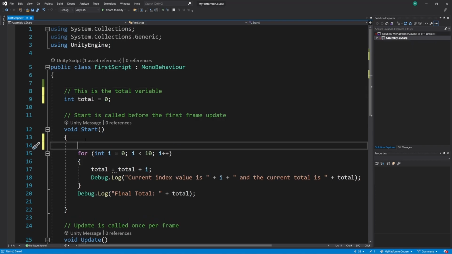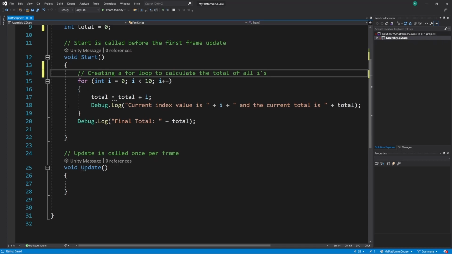Say something like, if this for loop was a bit complicated and you weren't sure what's going on, add a comment. So, put something here, creating a for loop to calculate the total of all i's, or whatever you want to put in there. So that's one type of comment.